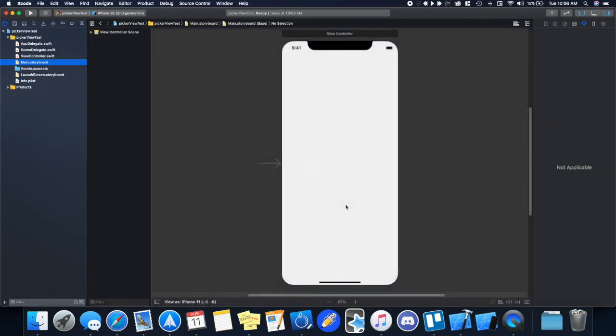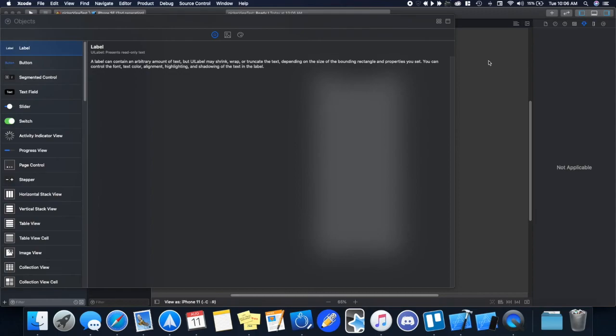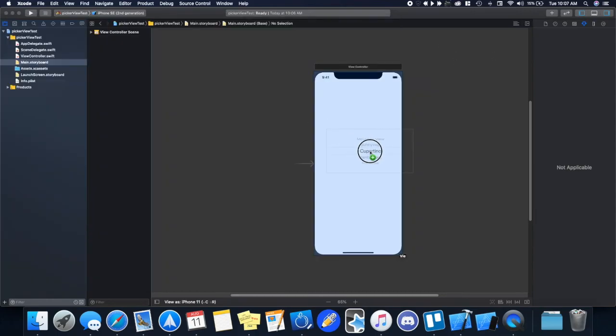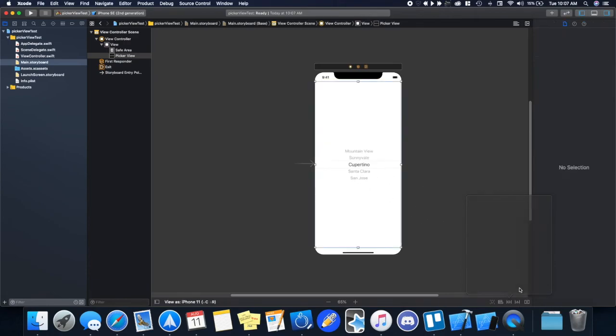So right now it's just a blank canvas. As you can see, it doesn't have anything. So let's add a picker view. There we go. And we're just going to add some constraints. Because this is only a picker view, I'm not worried about adding other things to it. So I'm just going to have the picker view take up the entire space.